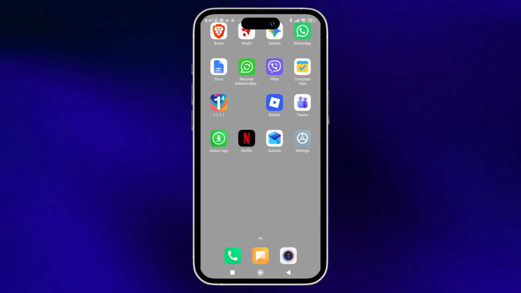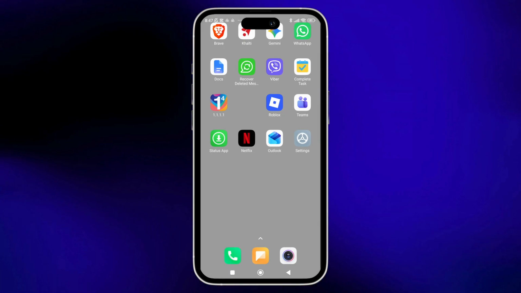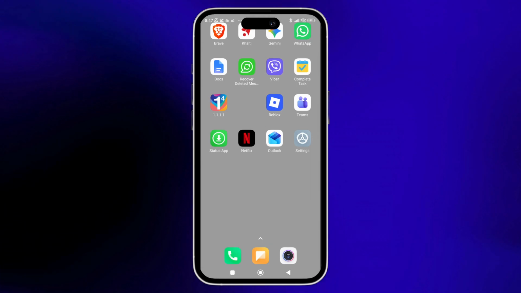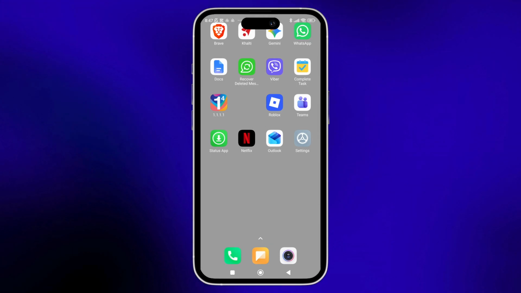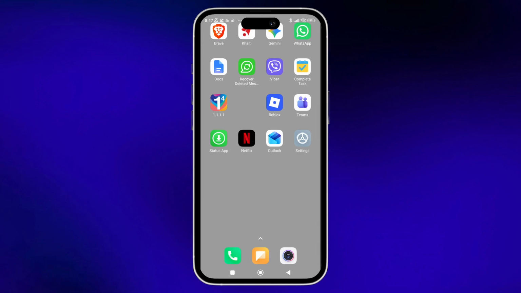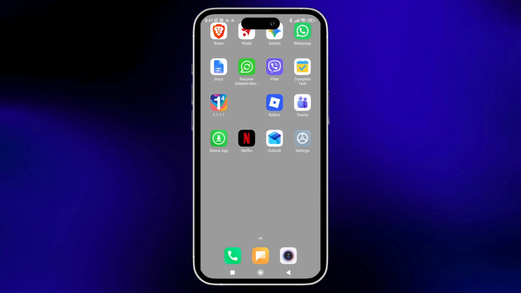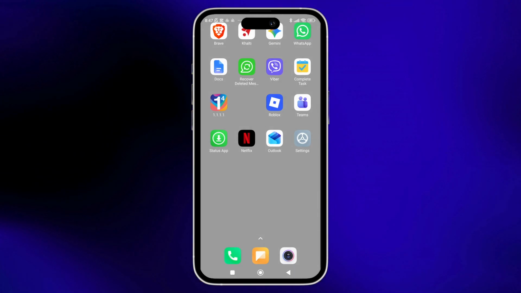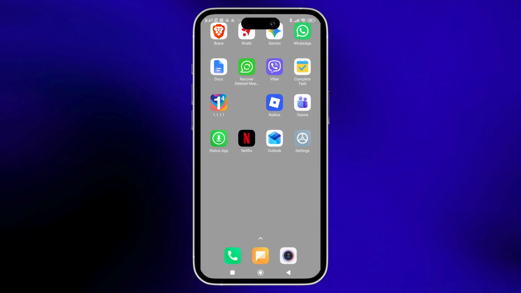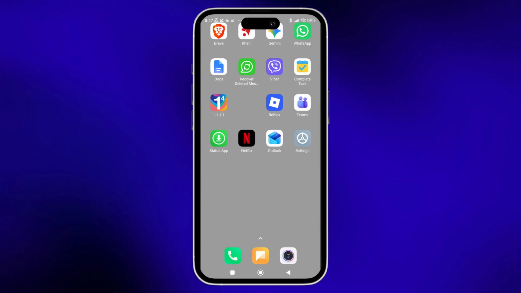So if you want to create amazing AI images with Google Gemini but not sure where to start, well, in this video I will show you how to generate and edit images using Gemini's latest AI image tools. So now without further ado, let's get started.